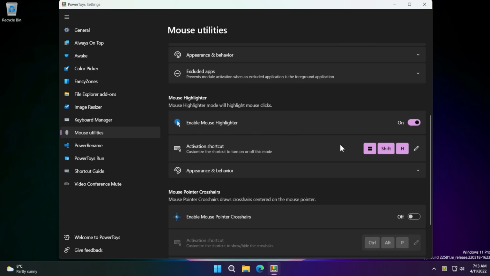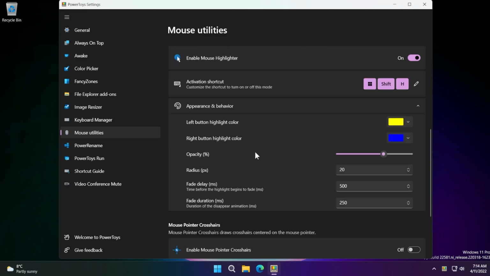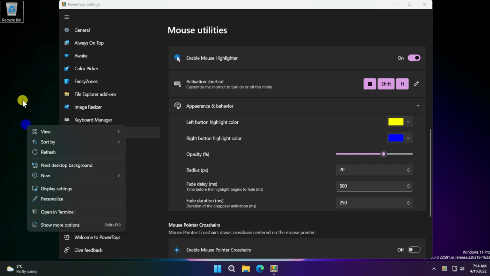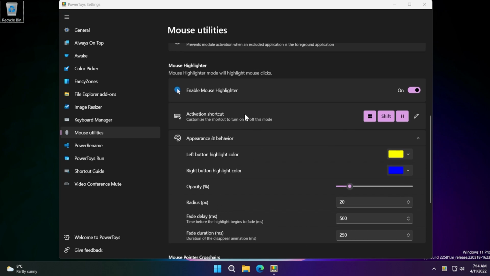We have the mouse highlighter, which we can enable by using Windows Shift H, and once enabled, if you click anywhere on your operating system, you will have certain highlights, which of course you can customize: the left button highlight, the right button highlight, color, opacity, radius, and stuff like that. For example, you can use the lower opacity. In my case, it is really not that useful, but maybe for some of you it can be. I'm just going to use the keyboard combination Windows Shift plus H again to disable that.